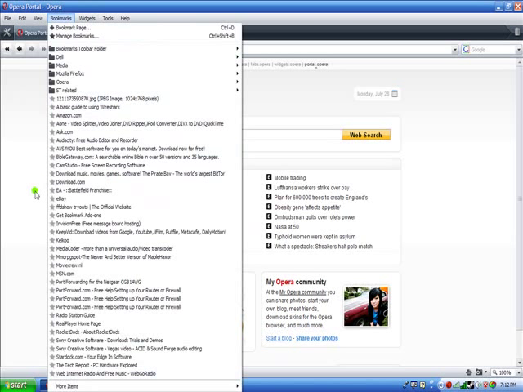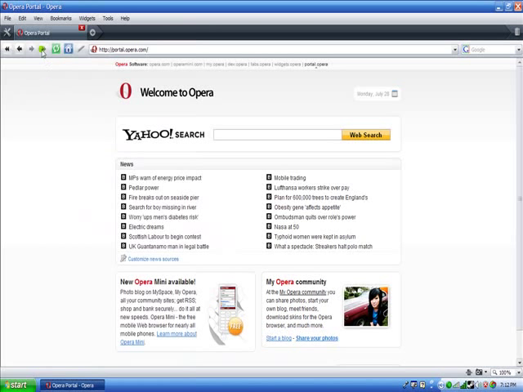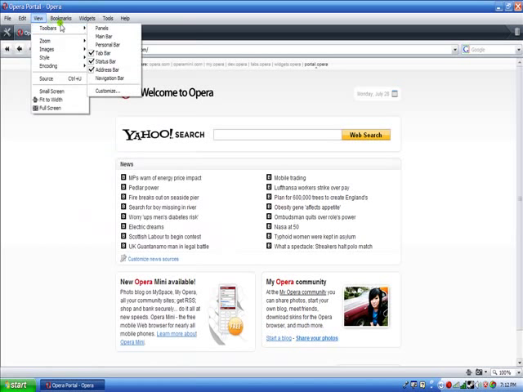View. And another thing you could do is toolbars. You can add and remove things from your toolbar, like your tab, you can take it out. Status bar, address bar, you can take them all out. You can customize it.